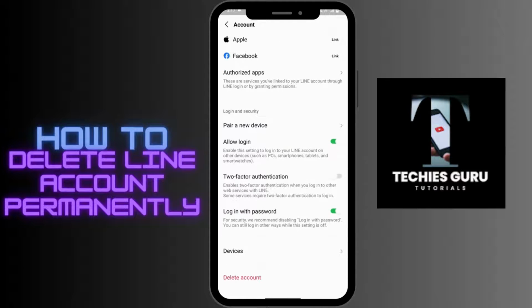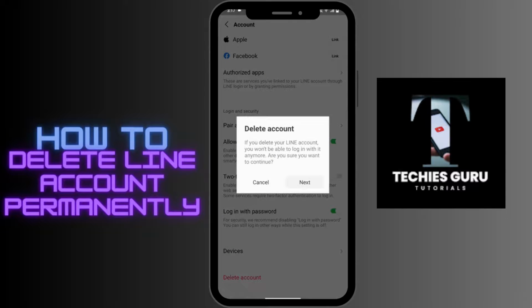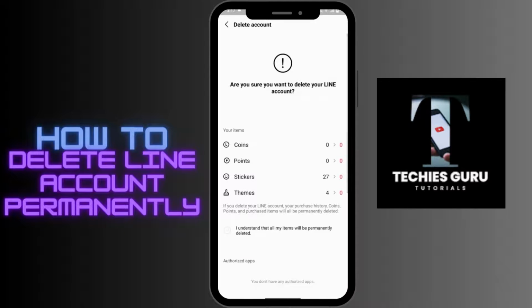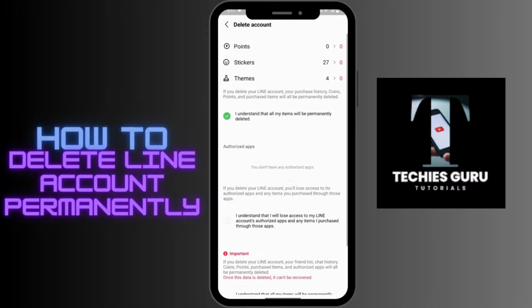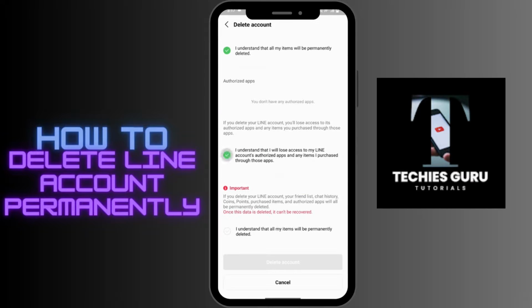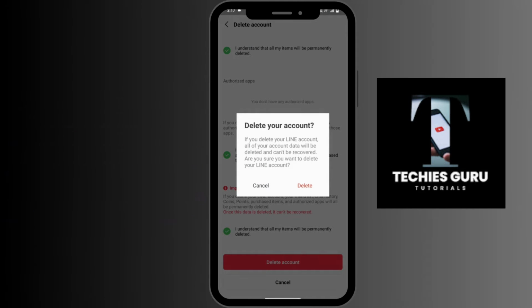And now scroll all the way down and you will find delete account on the bottom left corner. Tap on delete account and then tap on next. And now, are you sure you want to delete your Line account? And then tap here so that you agree to the terms and conditions. Here you have to agree with all of this and then tap on delete account and then again tap on delete.